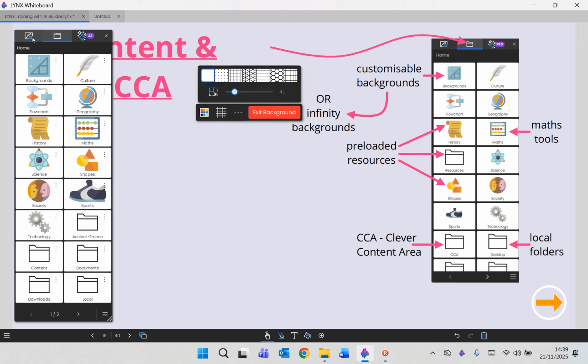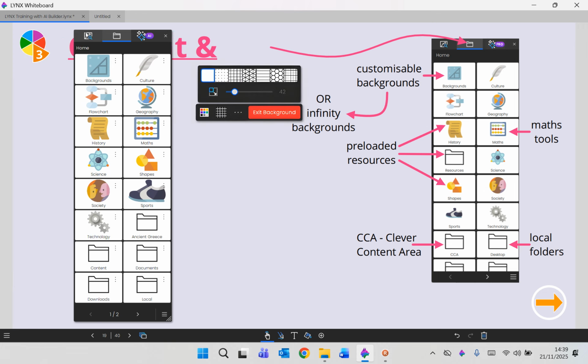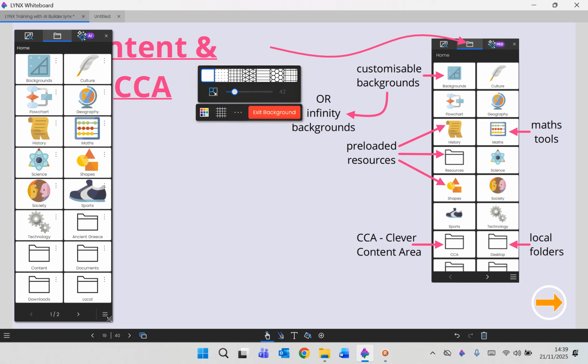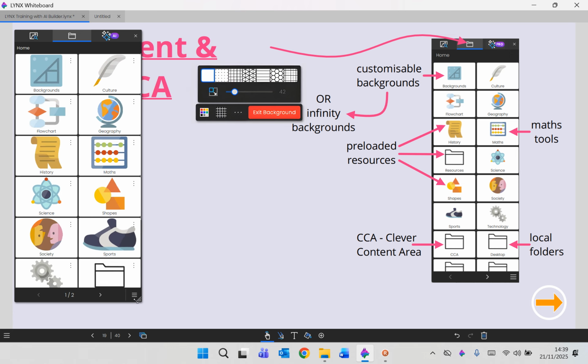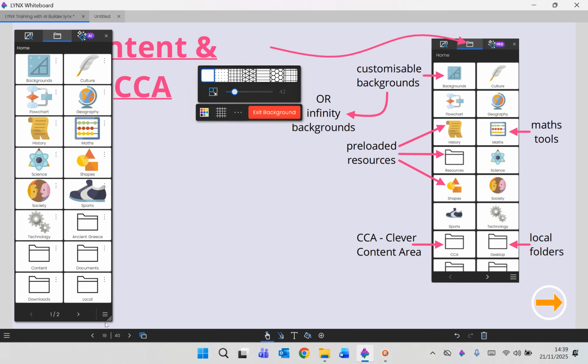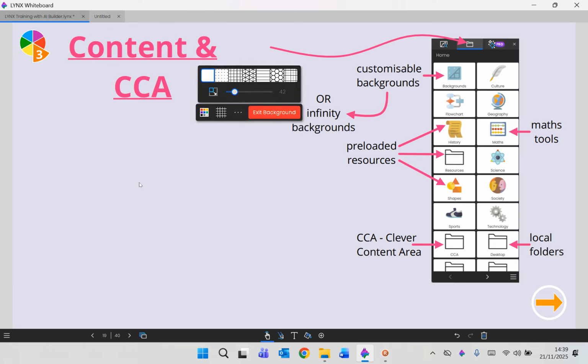This box can be moved around the page and it can be changed in size however you want, and also down here you can add your own content folders. So this is an area where you can access your own device content folders, and it includes a range of folders that the LYNX developers have given to you, and you can access all of this content offline because you don't need to be signed into an account to use it.